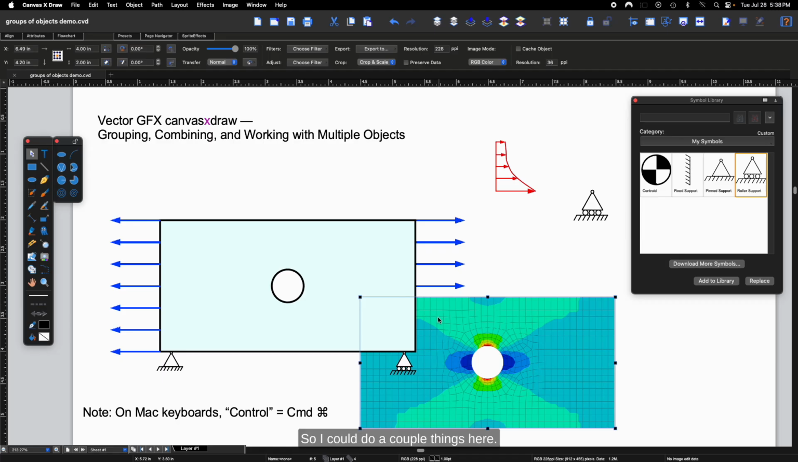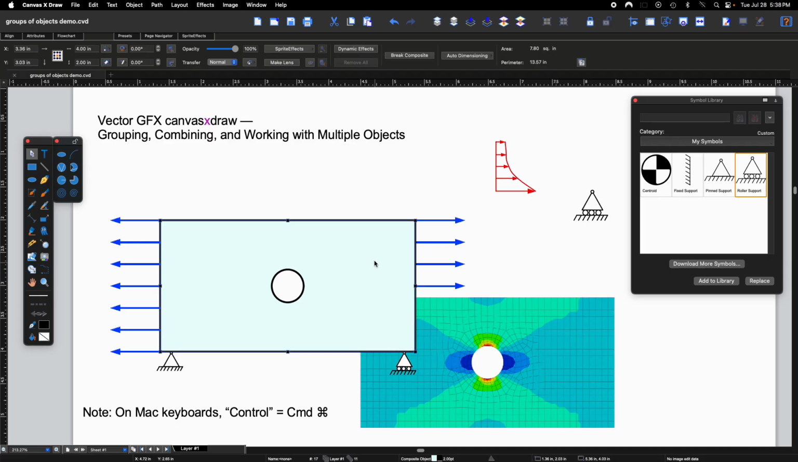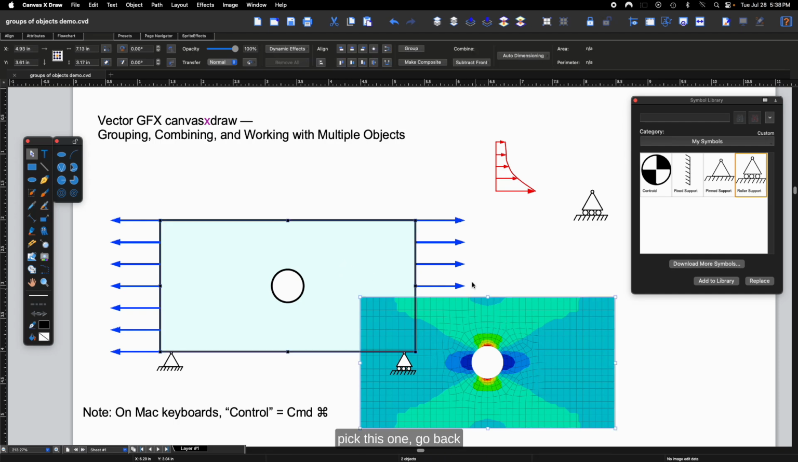So I could do a couple things here. I could make this plate transparent by changing the opacity, or I could use this transfer function and I could say multiply, which basically adds the colors together. So that will work for what I'm doing. So I want this to be centered on this. So I'm going to pick this object, pick this one, go back up to Align and say center.